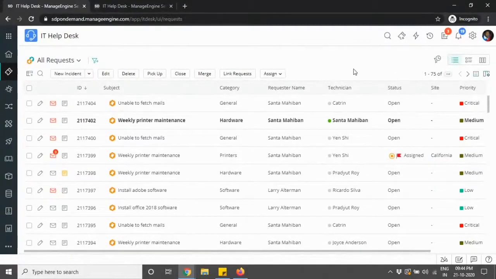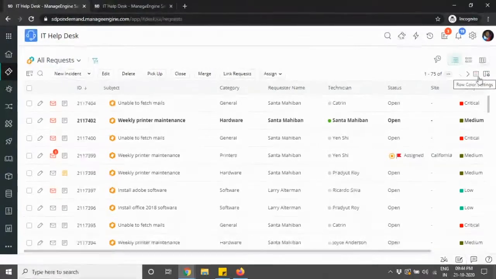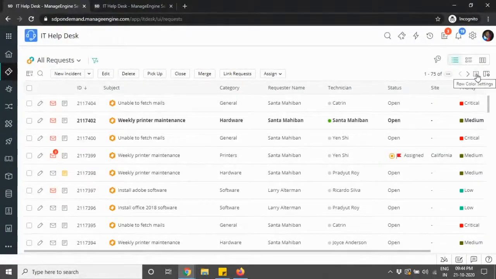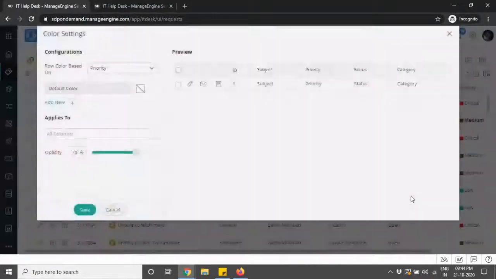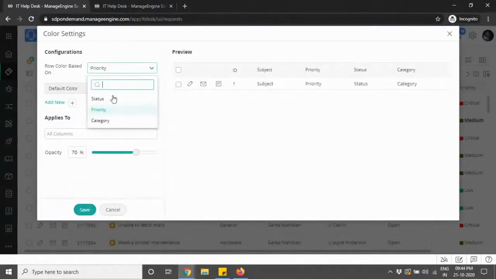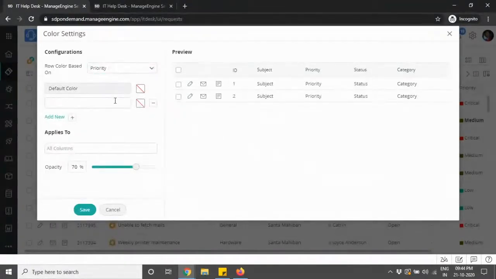And the most interesting feature and the most asked feature was table row color settings. So table row color settings is now made available. You could click on this particular option and enable your row color settings right here. When you edit row color settings, you would now have an option to choose your row colors based on your status, priority, or your category. For example, if you want to choose a specific color for a high priority, and if you want to categorize your low priority in different colors, you could do that as well.